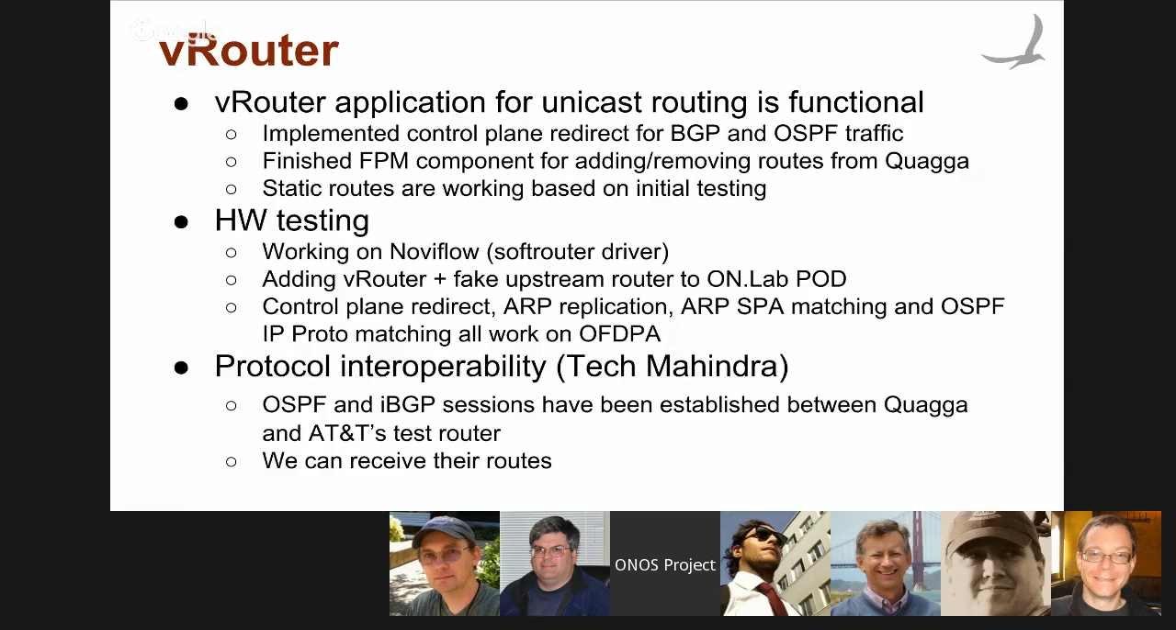And then the Tech Mahindra team is working on the protocol interoperability with the AT&T's test setup, and they have got OSPF and BGP sessions working with the AT&T's router. No issues encountered so far, so they'll be working on some more testing next sprint.